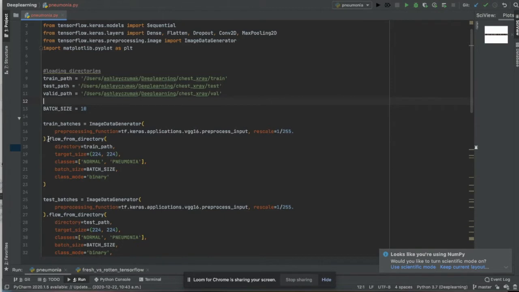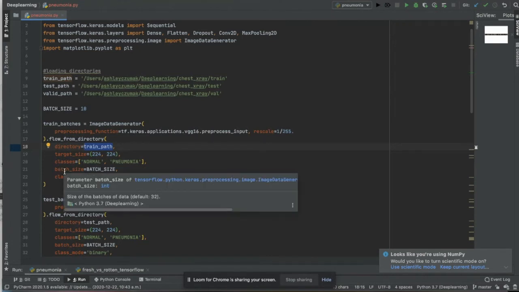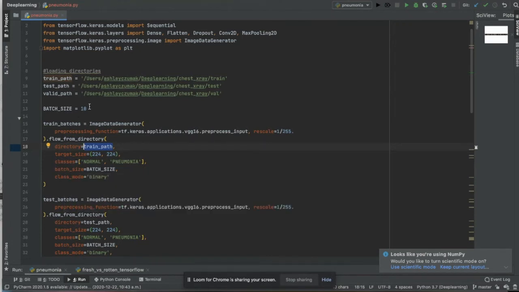Next, we're going to call the flow from directory function on our image data generator, and we're going to put our directory path in here, and we're going to reshape our images to have a dimension of 224 by 224 because we want all the images to be the same size. We're going to make sure that we specify our classes, and our classes are normal and pneumonia. We have 2 classes. And then we're going to use batch size. We're going to put our batch size as our batch size variable, which we created earlier.